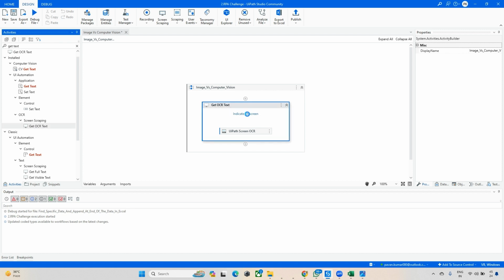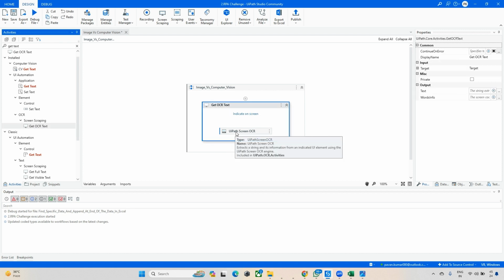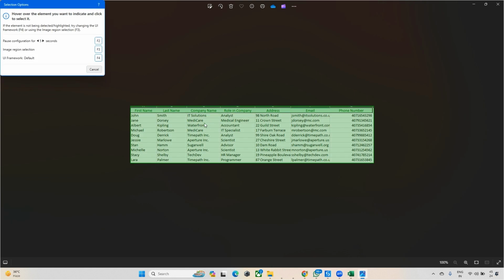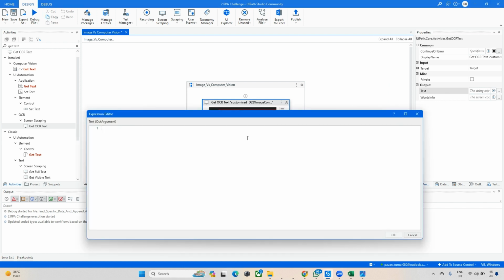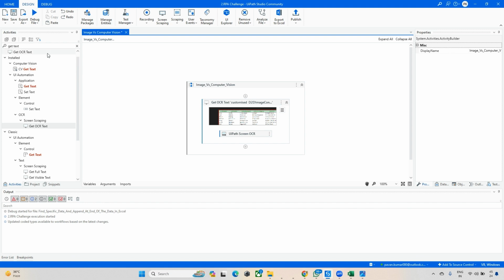As of now, by default, the UiPath screen is here. So let it be, and I'm just indicating this. This is one image, so I'm just indicating on this. Now whatever data is there, I'm saving into a text variable, which I think is not a string but OCR text.